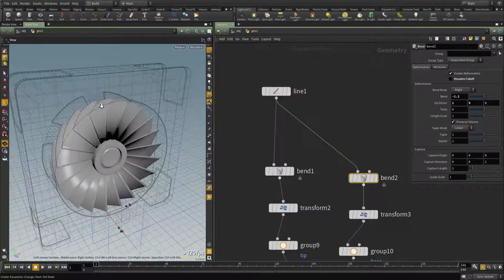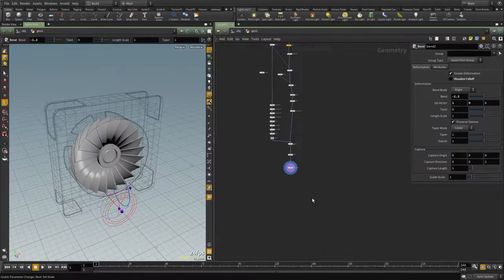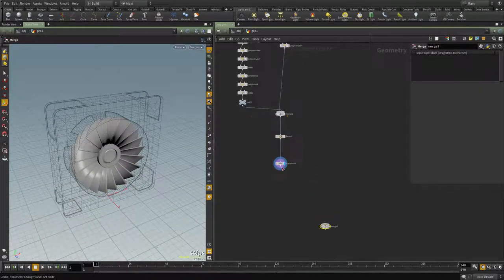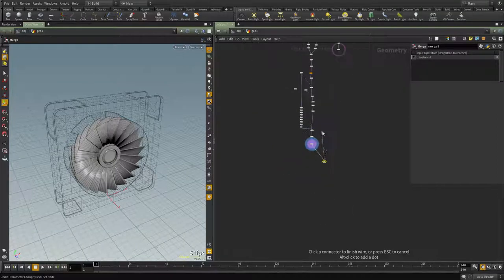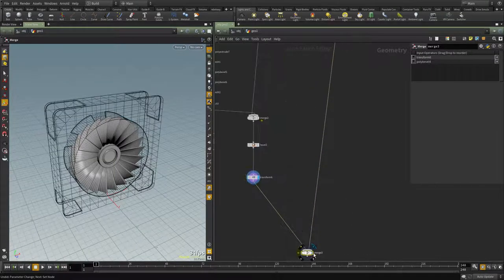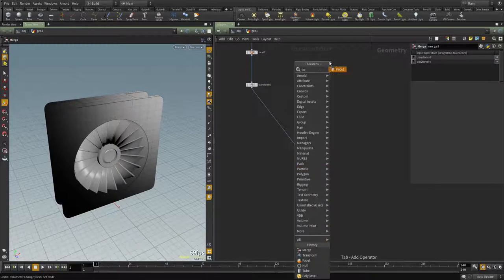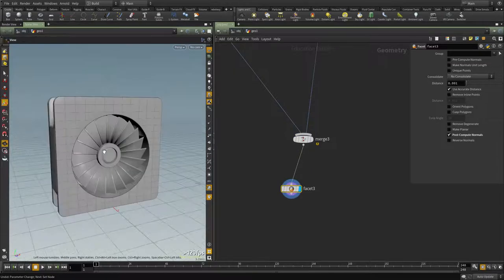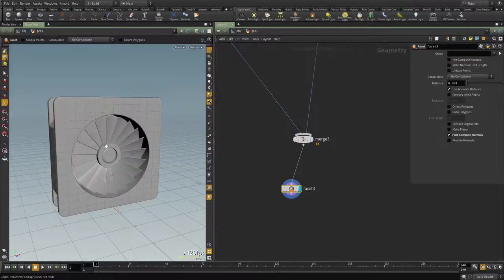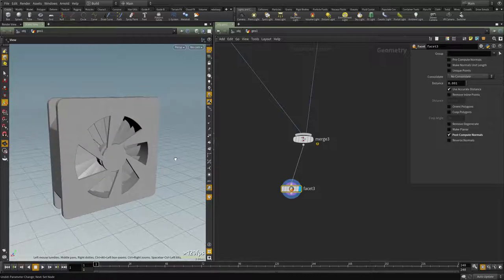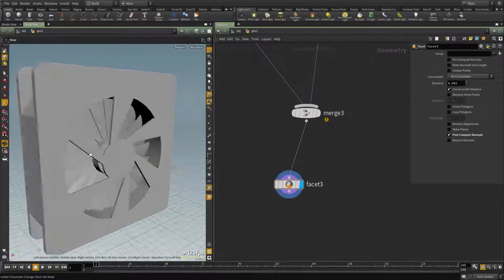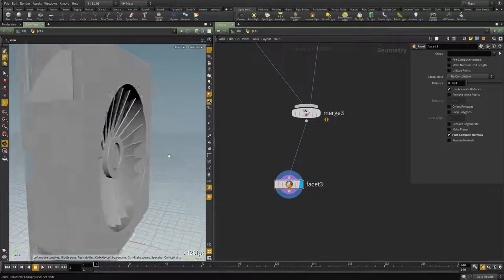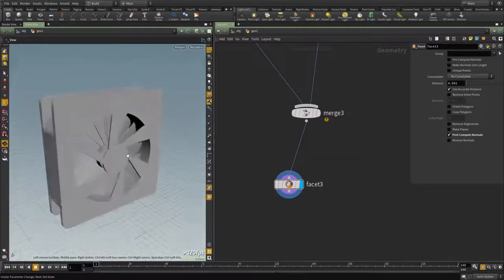In the next video, we're going to be adding more details. Let me merge this so we can take a look at what we have now. And let's put down a facet sop. Cool. So let's take a look without a wireframe. And let's make sure everything is untemplated. Cool. So you can see we have pretty much done.